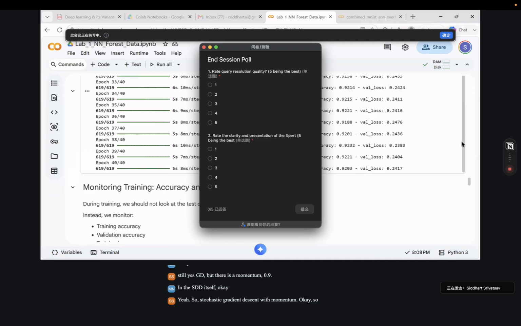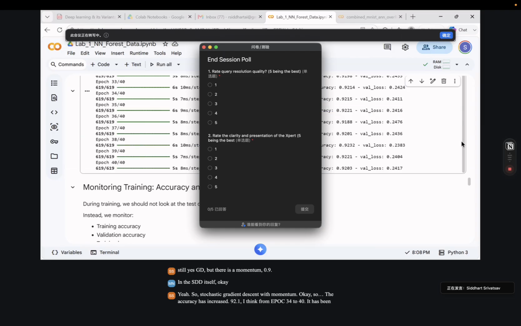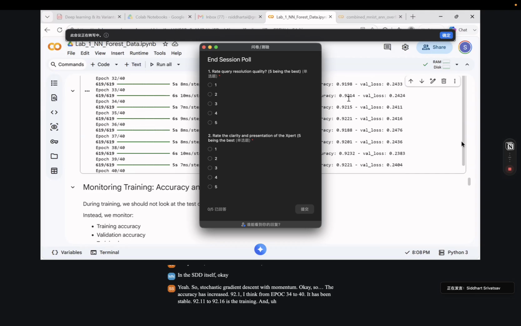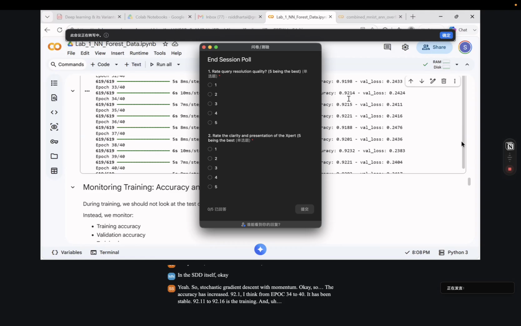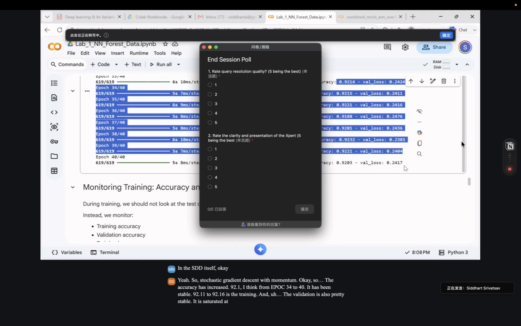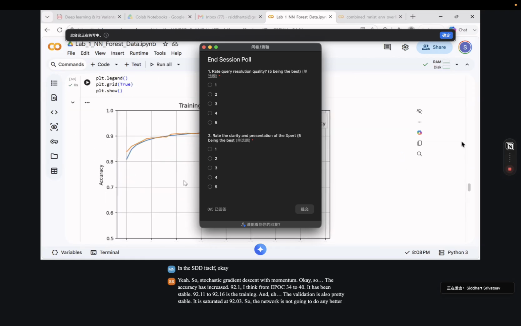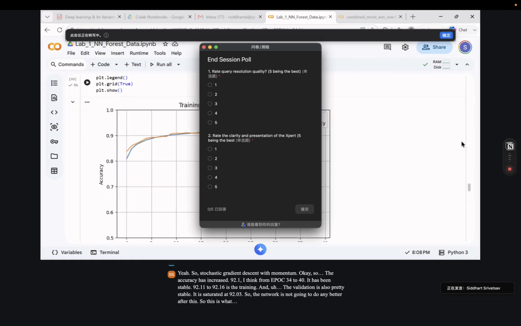Okay, so the accuracy has increased to 92.1. I think from epoch 34 to 40, it has been stable. 92.11 to 92.16 is the training. And the validation is also pretty stable. It is saturated at 92.03. So the network is not going to do any better after this. So this is what a plateaued network would really look like.